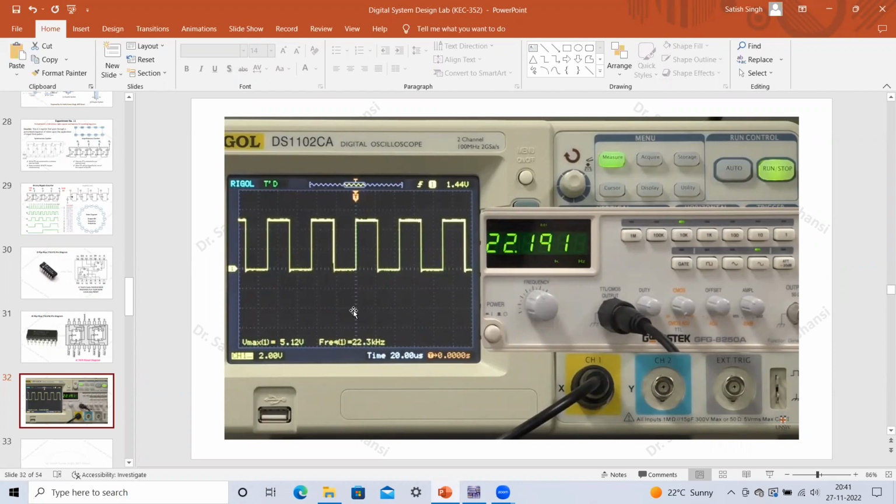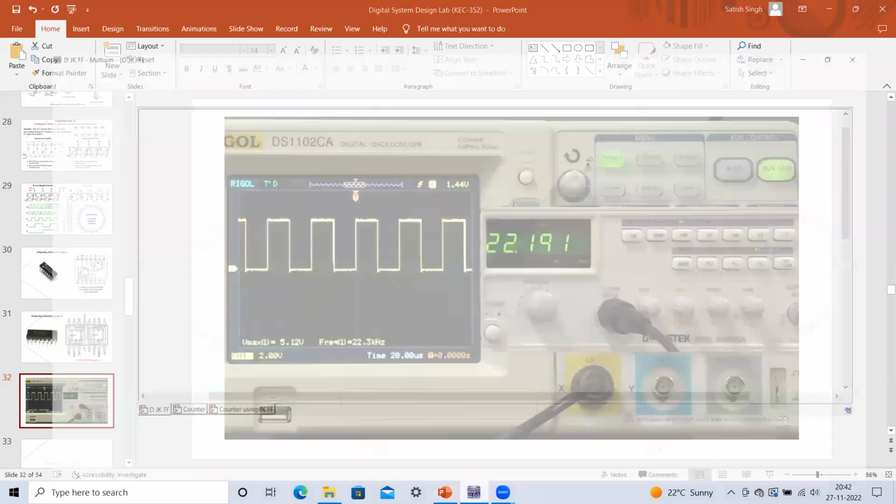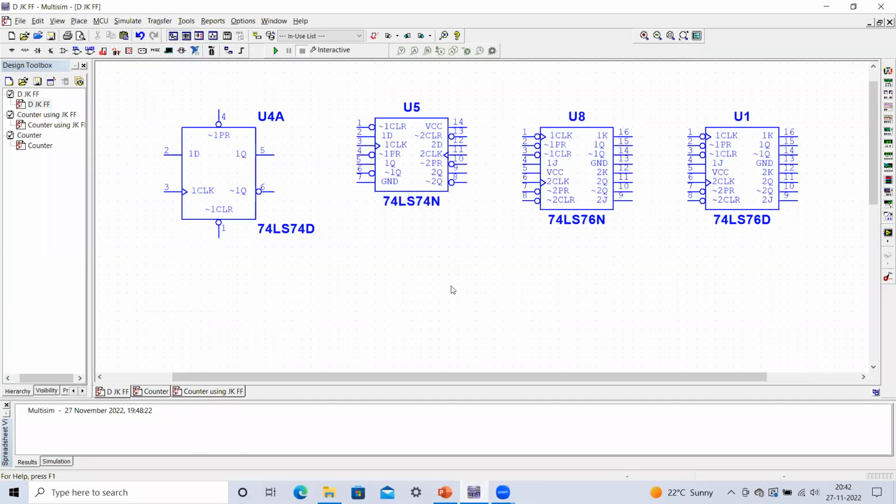So now I'm going back to this MultiSim software, and then we will see how the same circuit can be implemented. These are the different components that we have to use. We have to use the D flip-flop and the JK flip-flop to implement the counter circuit. Normally in MultiSim, you will find a discrete, single JK flip-flop component available.